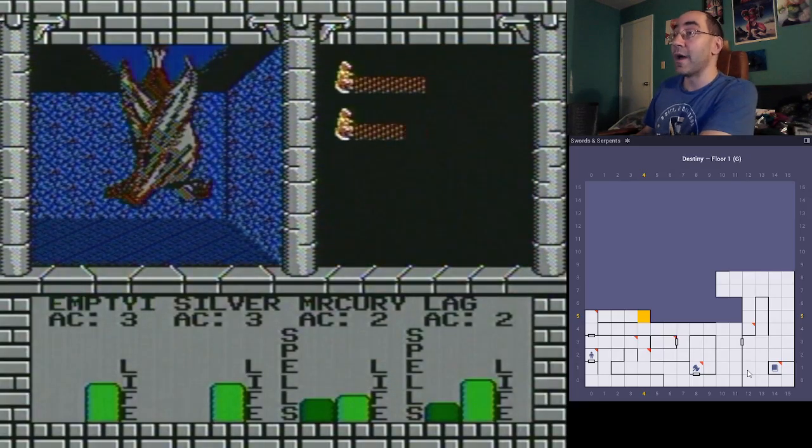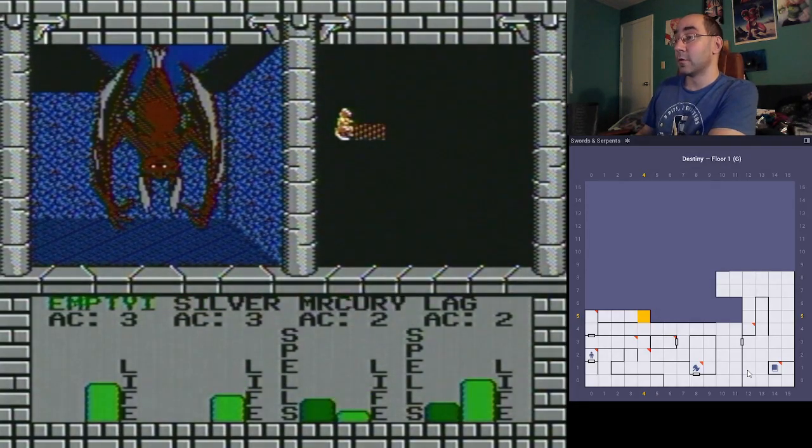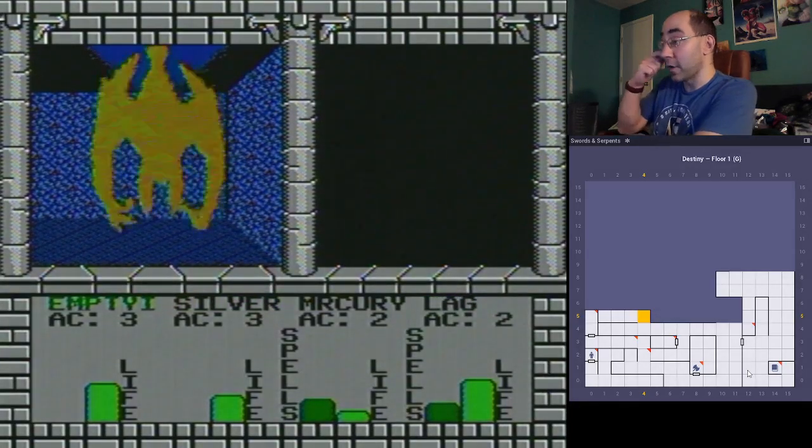Ew. Bats. Bats are actually kind of deadly, not gonna lie. Risk that we get through this without further. Okay, there we go.